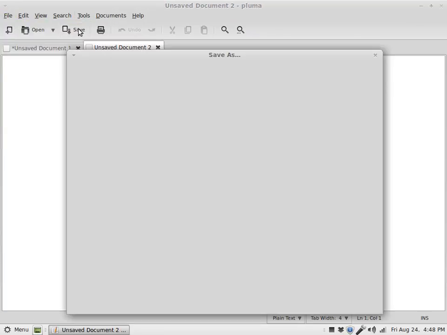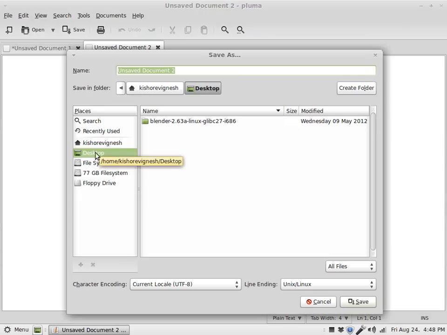save in whichever directory. I'm going to save in desktop. Give it a name. I'm going to say index.html.